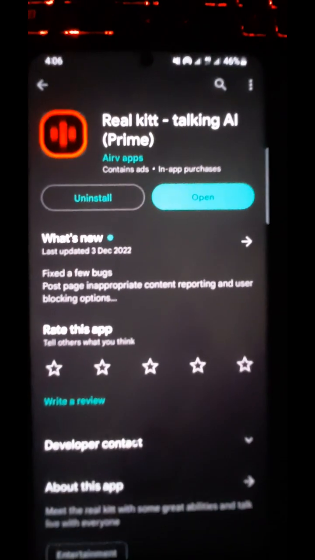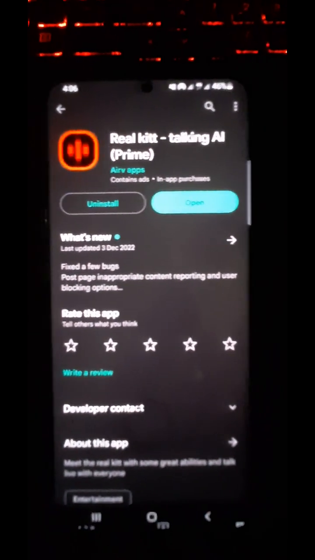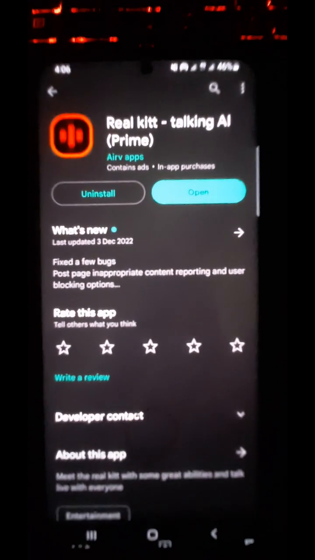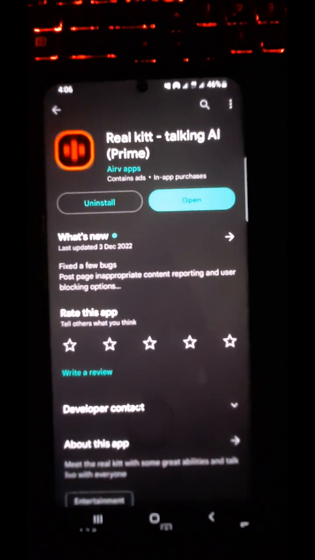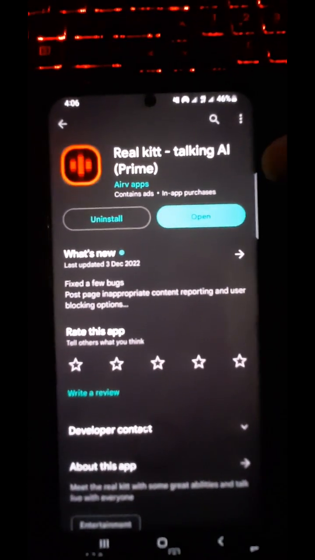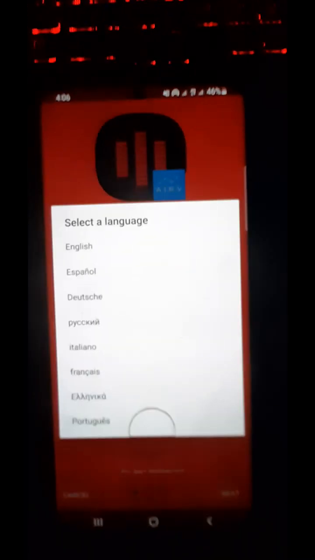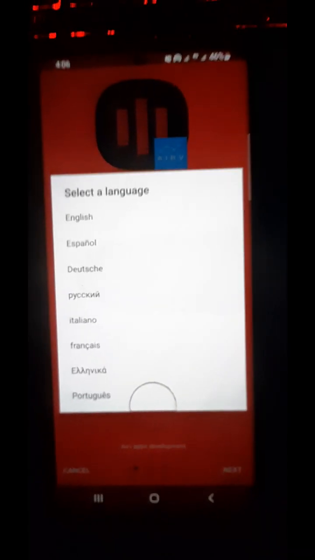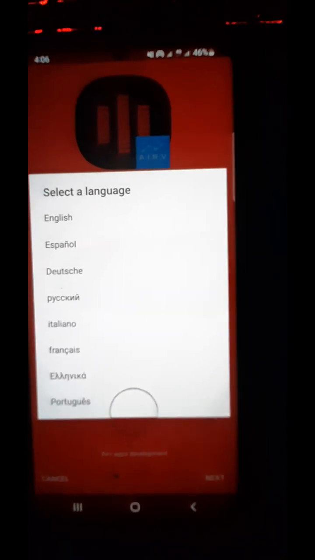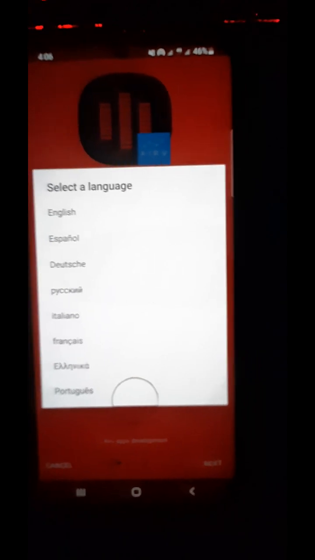Hello guys, I just installed the RealKITT Token AI app. I'm going to show you how you can start working with the app. Okay, the simple stuff. I'm going to open the app, and in the beginning there is an intro, as you can see. Okay, this is the wizard at the startup. You should follow every step.